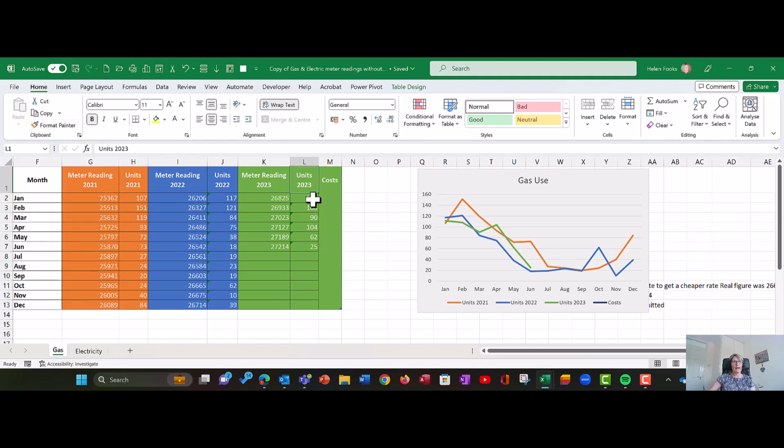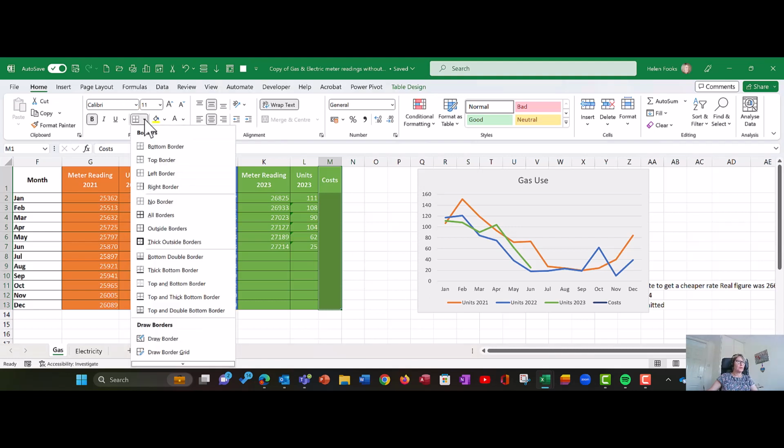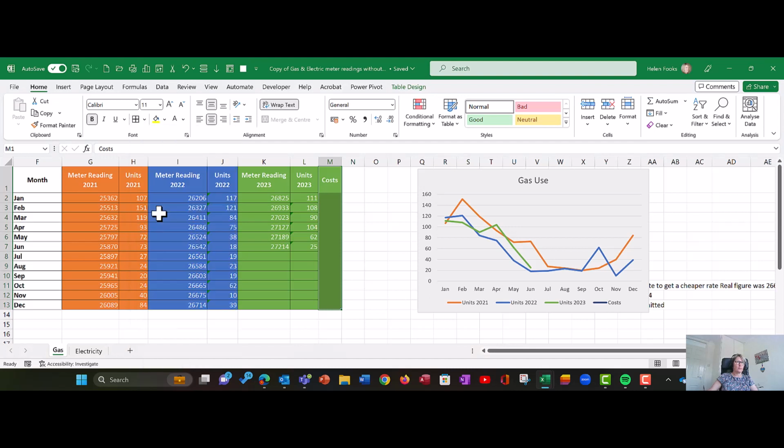So with that, it actually didn't copy the borders, so I'm going to have to put those in manually. So I'm going to highlight that. I'm going to go up to my borders button. If you don't remember where that is, it's up here, and I'm just going to choose the all borders option. There we go. So that looks quite good.